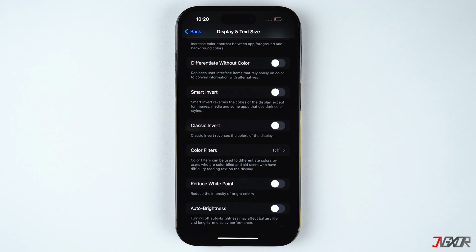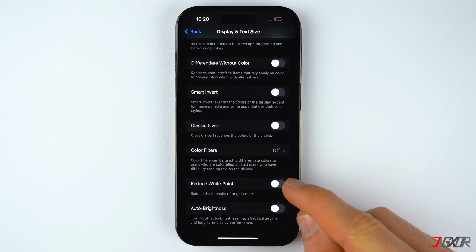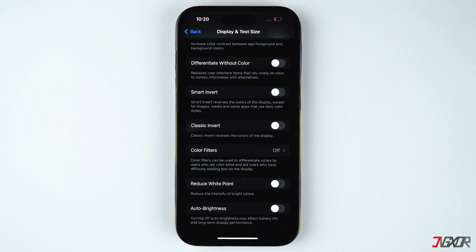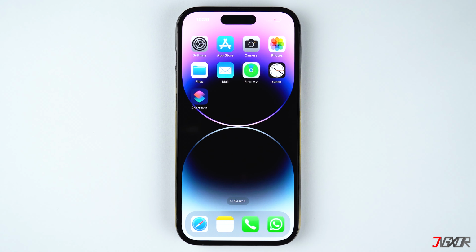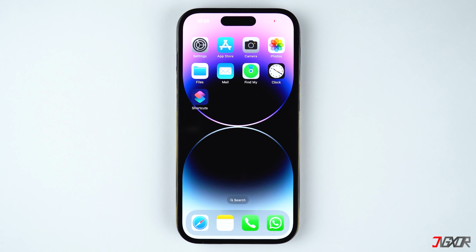Also, see to it that Reduce White Point is disabled as well. Otherwise, it will reduce the intensity of bright colors on your iPhone, making it quite complex to achieve a brighter screen. That's it.